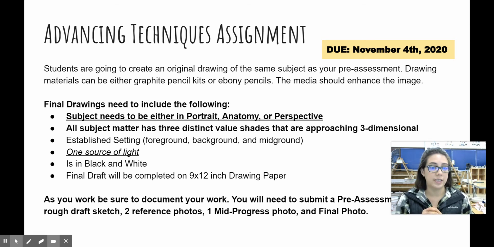All of your subject matter needs to have three distinct value shades that are approaching three-dimensional, because remember, I am having you further develop and practice your understanding of value shading and how it relates to form and structure. Your subject needs to have an established setting. So in other words, foreground, background, and midground. Give me an idea of where your object is sitting, laying, resting. Where is it? So give me a plane of existence.